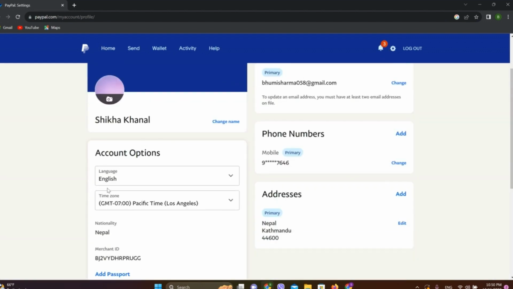And here we can see the option for language. So this is where we can change the language. So let's tap on this. And right now only English language is available over here. And if it is actually available, we can see it here and change it from here. So this is all we can do to change language in PayPal.